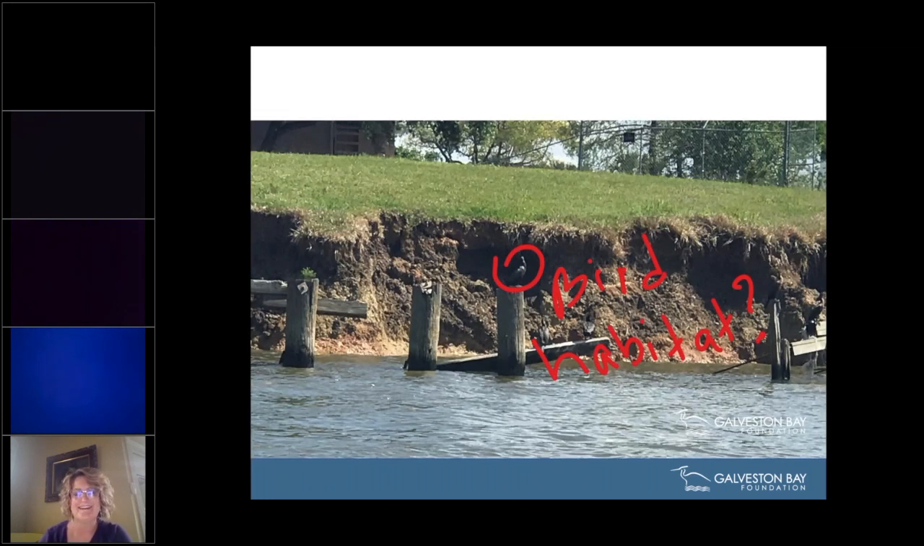Although we could call it bird habitat potentially, right? There's a bird there. No?